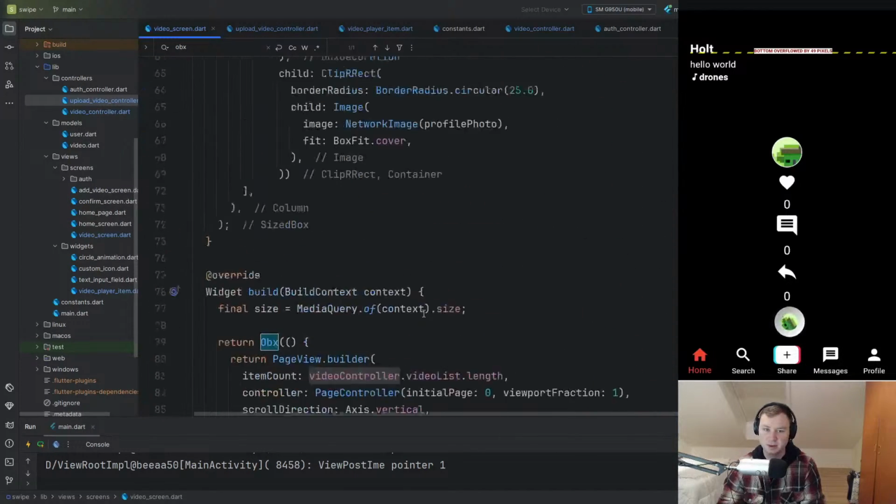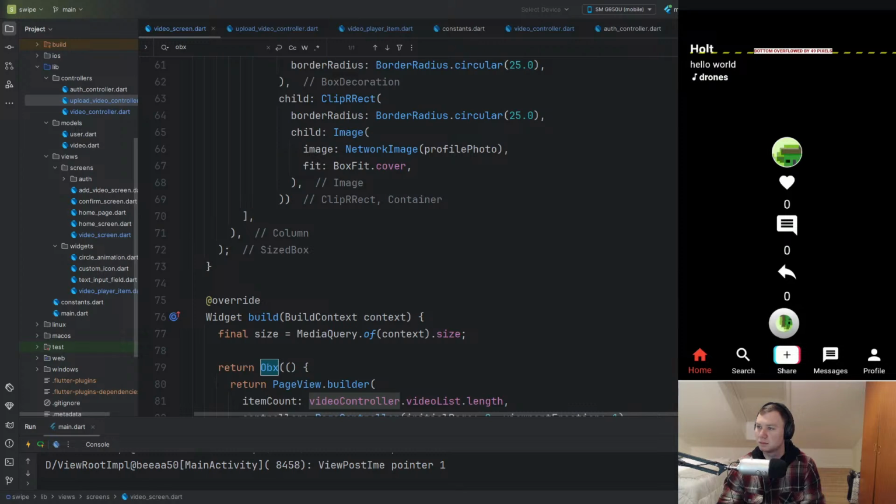Let's figure out what's wrong with this UI. So if we go into here, into video screen, stack, children, video player item, and a column.